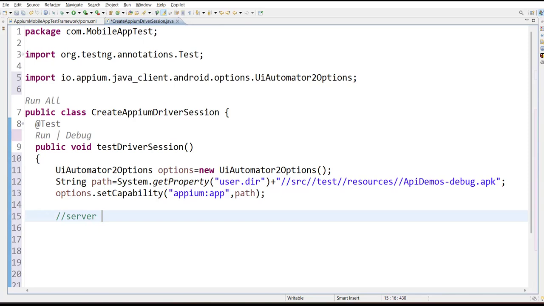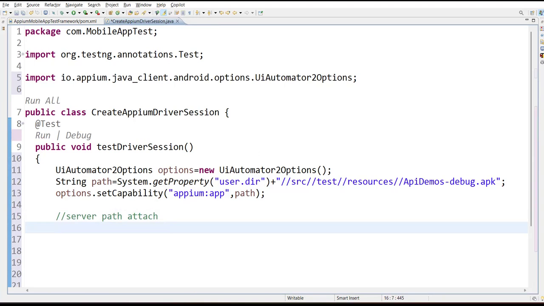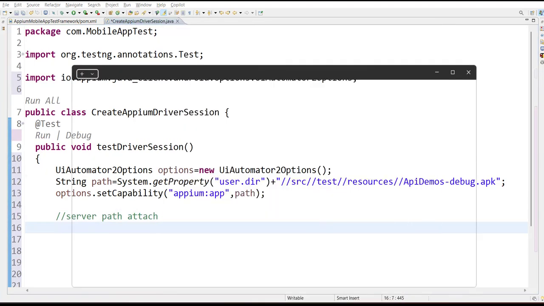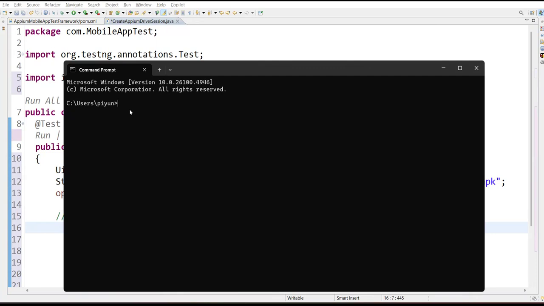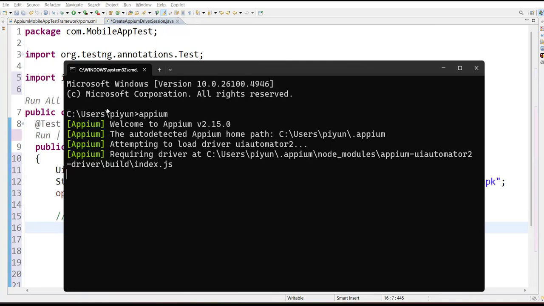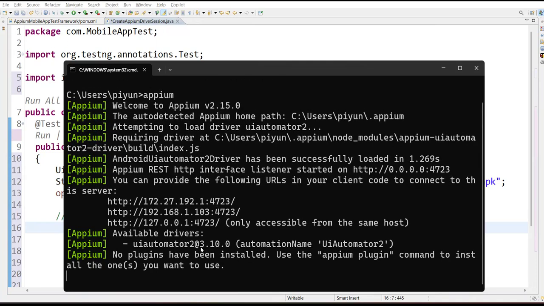Now guys, we need the server path to attach, correct? How to attach the server path? So let's see this particular point. How exactly can we attach the server path? At this moment, I need the server address, correct? And now let me show you how to start a server. If Appium is installed, you can just write the appium command here, correct? Now you can see my server got started. And what's the address, guys? By default, this is the address.